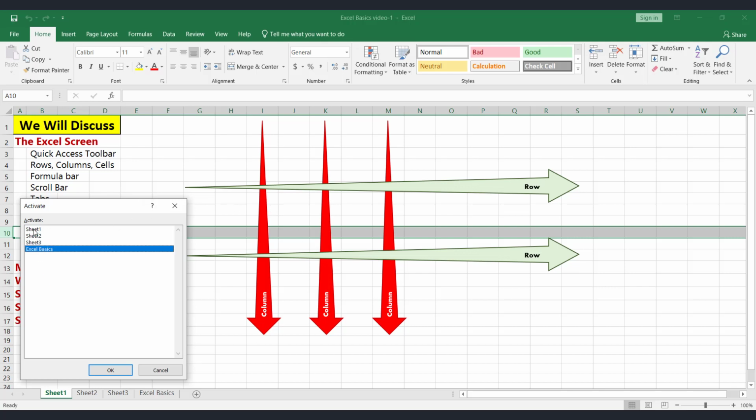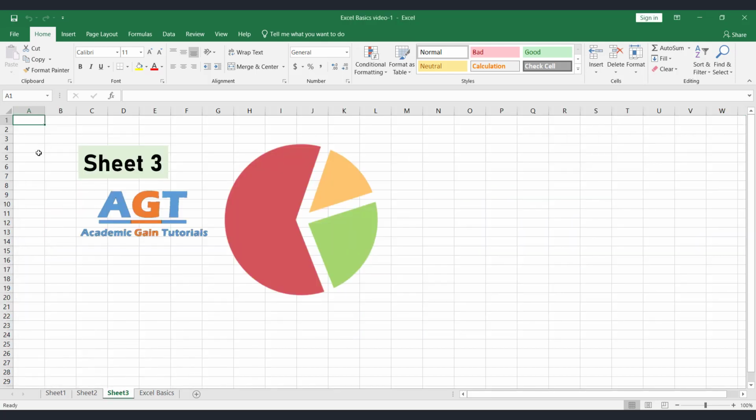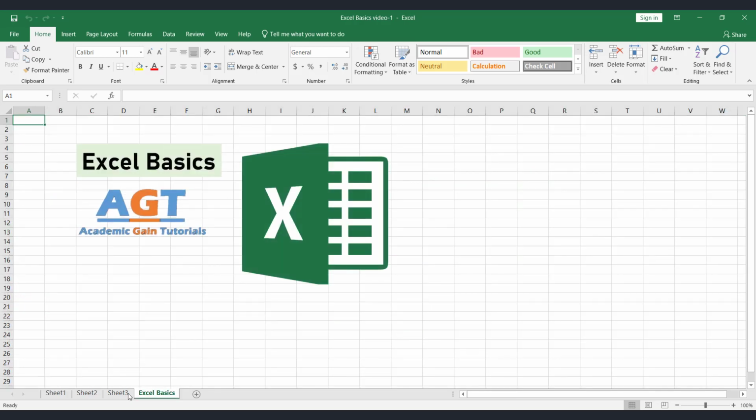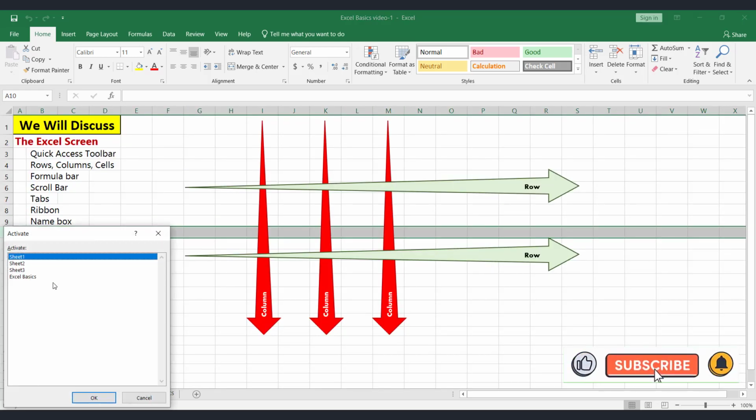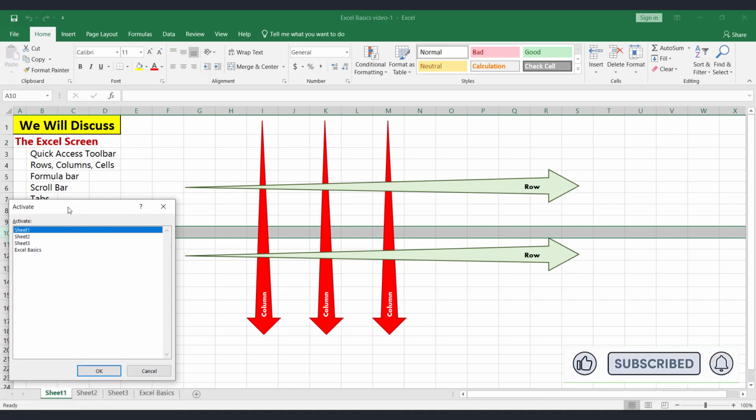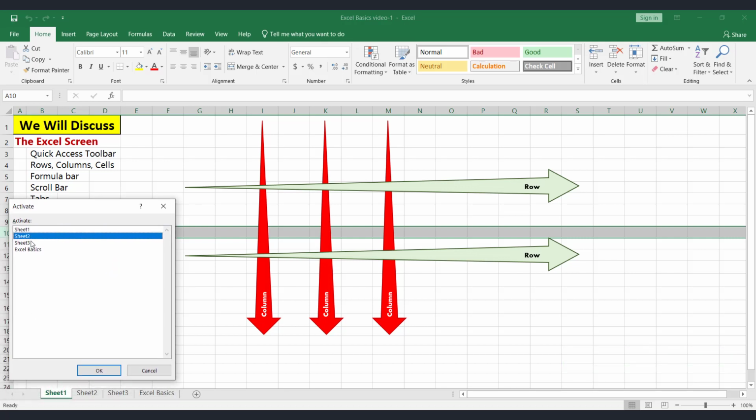If we want to jump to any worksheet, we just double click on that. For example, if we want to go to Sheet3, we just double click on that. We double clicked on Sheet3 from the dialog box, and it took us to that particular sheet. If we want to come back, we can click on the desired sheet from below, or open that dialog box again by right clicking on this place.